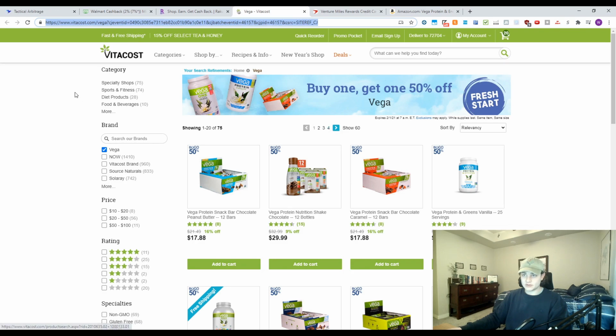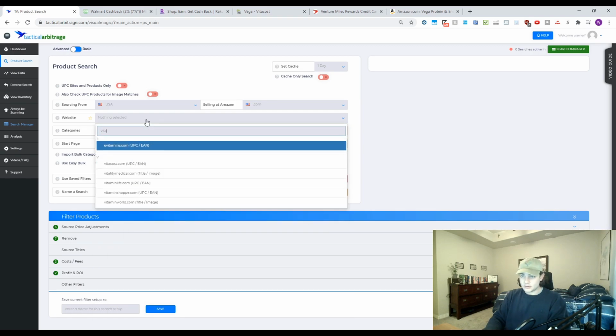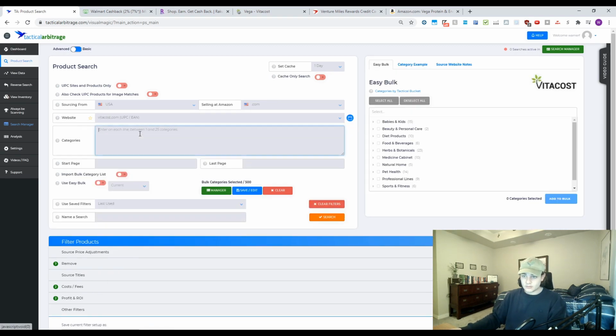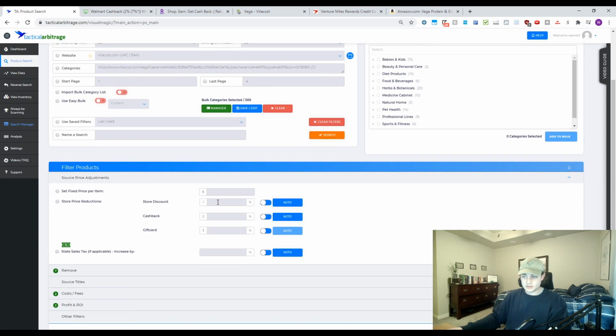Looks like we've got 4 pages here. So you've got the URL. You're going to type it in, copy the URL in there, and then also throw 1 through 4 on these start and last pages. Down here on the source price adjustments, it's going to be buy one get one free, which means that it's net 25% off each unit, right?